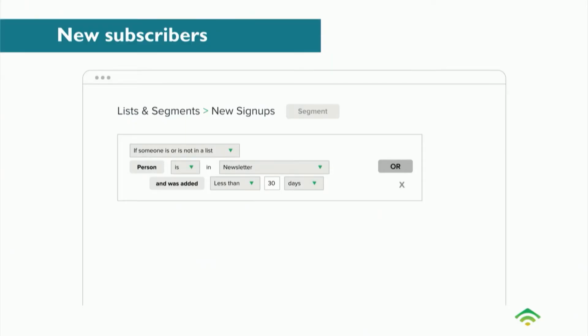It's a super simple segment. It's just if somebody is in our newsletter list and was added in the last 30 days. 30 days is a pretty good benchmark for most people. If you have a lot of signups at once, you can make this a little bit smaller. And likewise, if you don't see a lot of volume, you can make it a little bit larger.